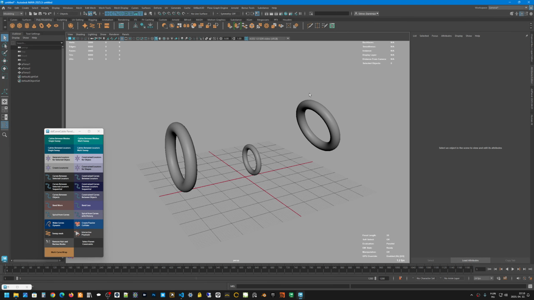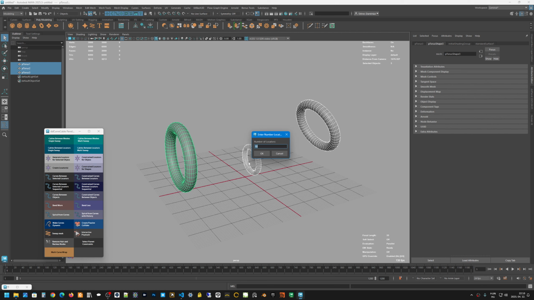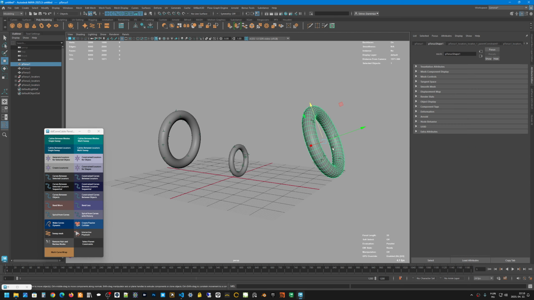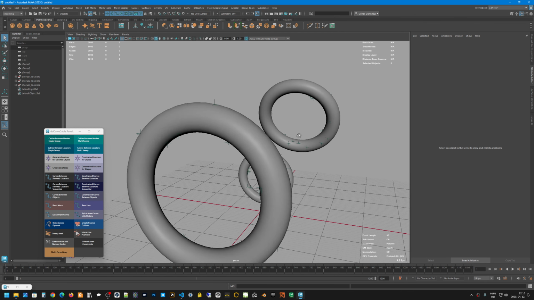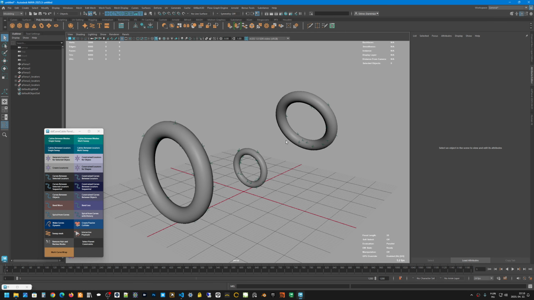Okay, so in this case I have three objects. I will create the locators for each. Constraint ones, maybe 20. Done. So if I change the position, the locators are using constraints, parent constraints, as you can see here.